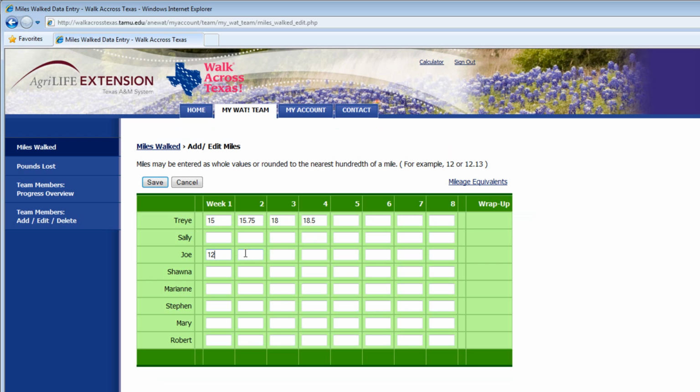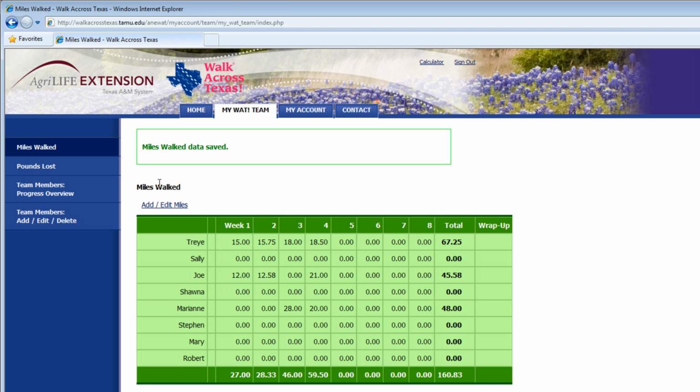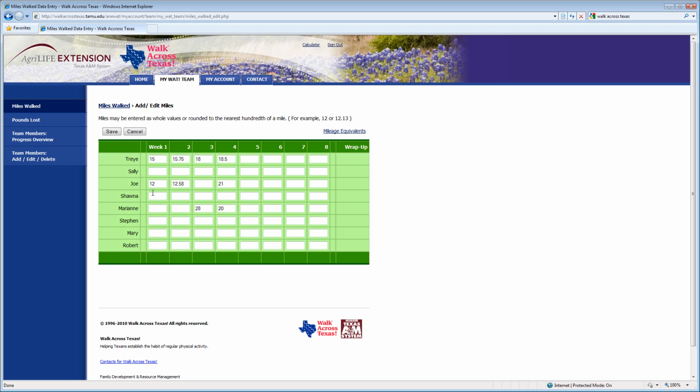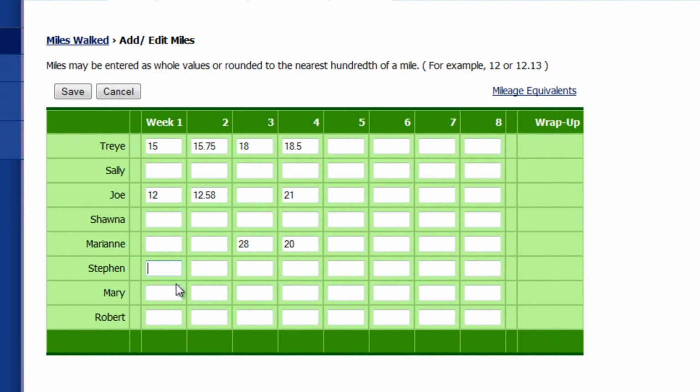You don't have to enter the mileage in sequentially in one field after another. You can actually skip fields, and if you leave a field blank, it's automatically recorded as a 0. You click save, and you can see that these values are recorded. If you mess up and you don't want a value recorded, you can just click the cancel button and it doesn't record it to the database.